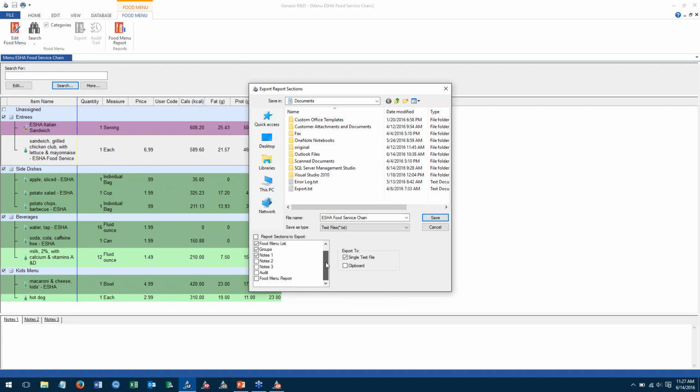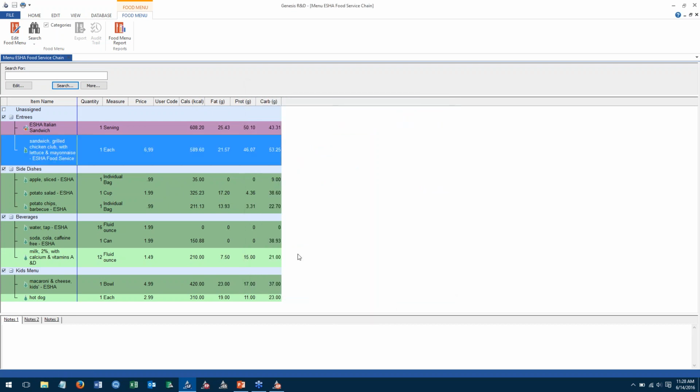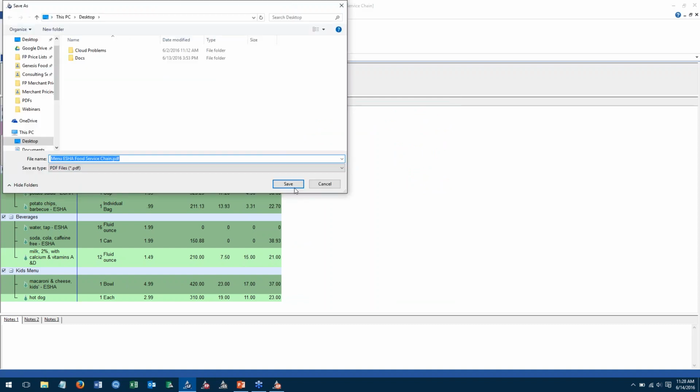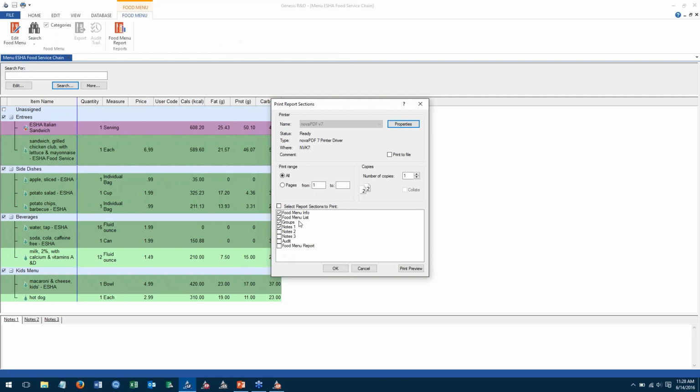Groups, notes, audit trail, and then the food menu report itself can also be added into this. So you can choose what groups it's in, the audit trail, and the food menu report to export all at the same time. Again, that's just by right-clicking and choosing Export Report, or go to File, Print to PDF, and it will give you those options when printing the PDF as well.